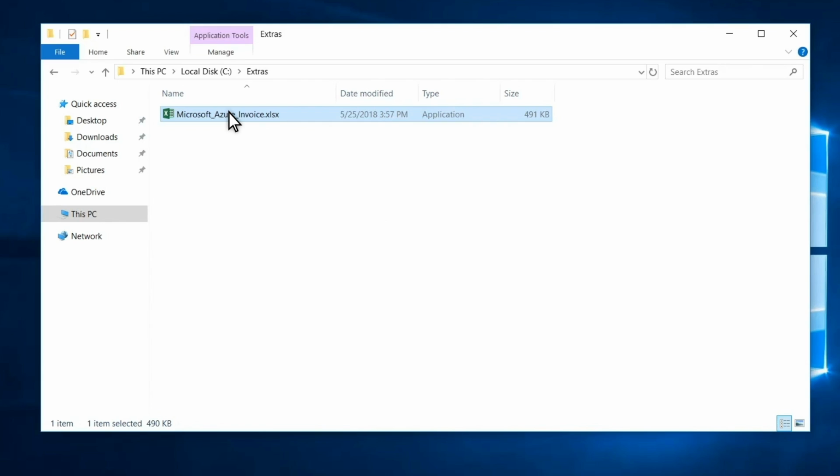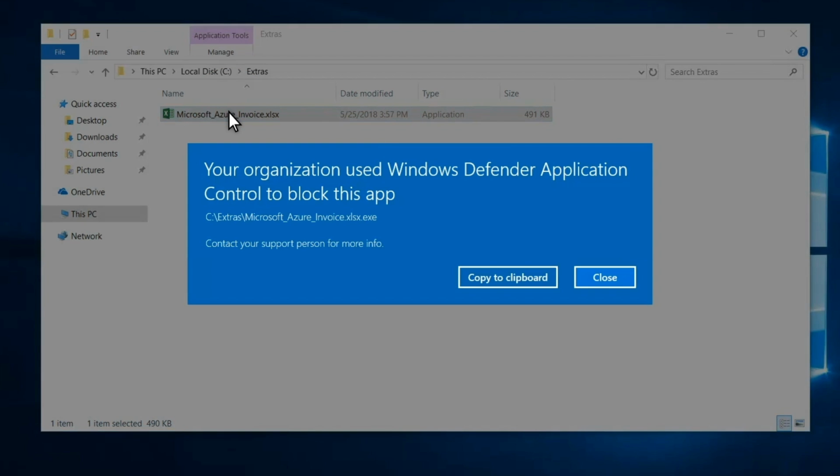In this case, the Excel file I downloaded has an untrusted script in it. I'll try to open that file again, but this time with application control enabled. When I do, this is all I get: a pop-up telling me that application control has blocked the app. Guess I won't be mining coins today. Next, I'll describe how application control works.